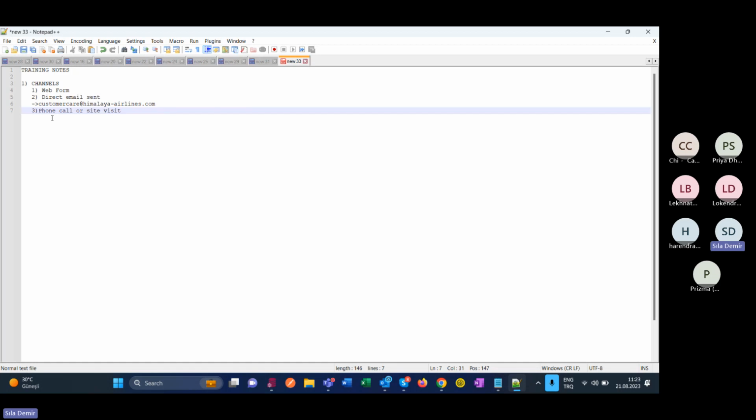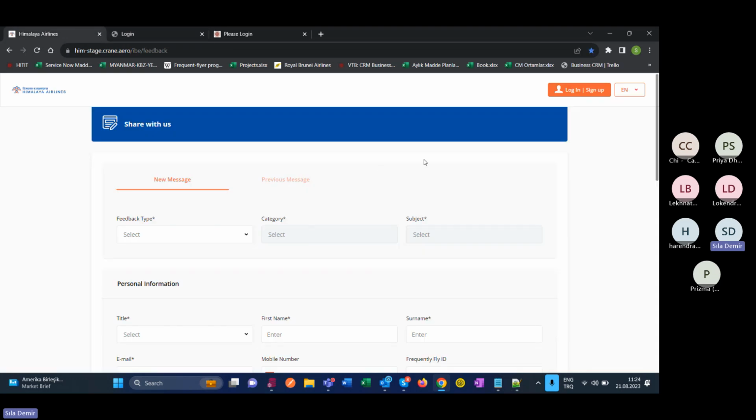The third thing is the phone call or the site visit. A site visit can be an airport visit or your offices, etc. In these cases, the items, I mean the feedback, must be opened by you manually. When customers use the web form or the direct email, you don't have to open an item manually, and their items come to the system automatically. Let's continue with the web form.